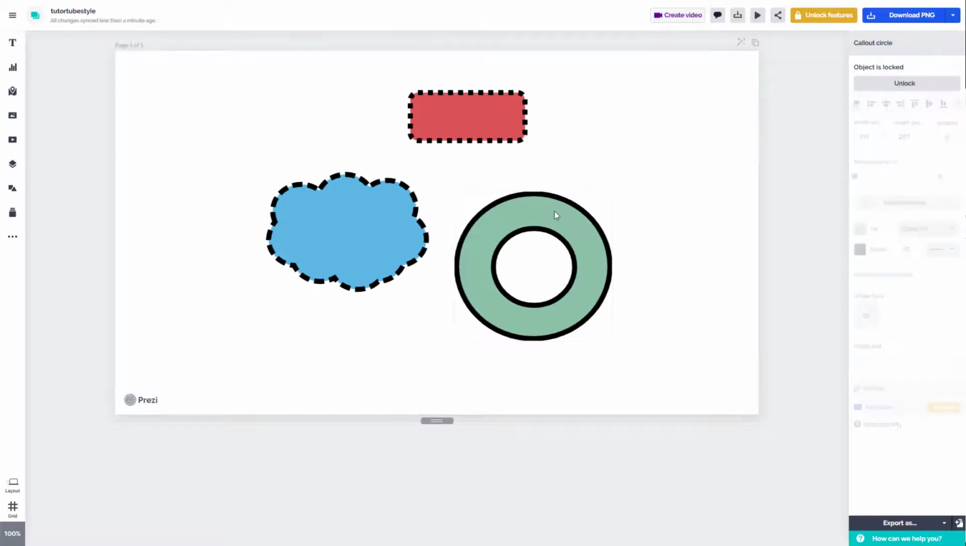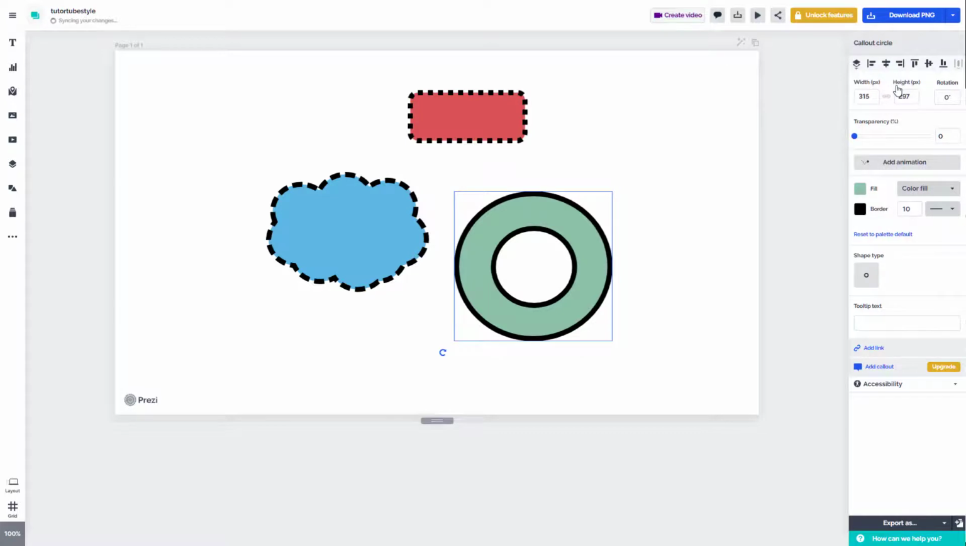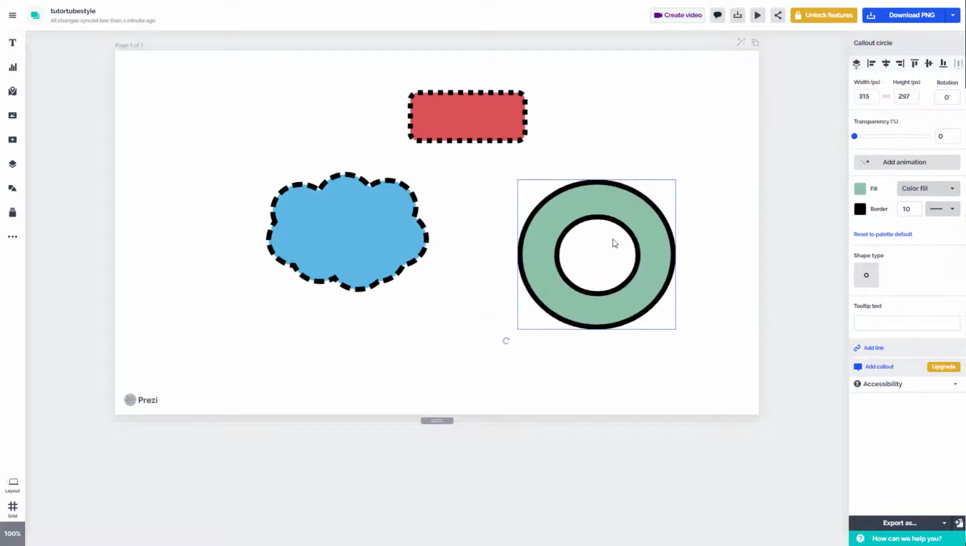So if you were to click on this on the right hand side, you can see unlock is an option, which you have to click on, and then only you will be able to move it.